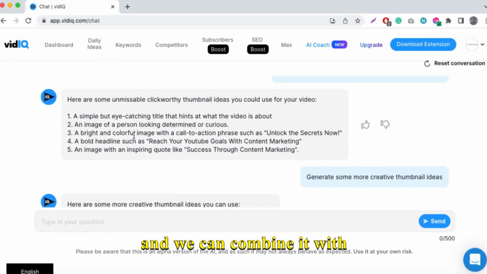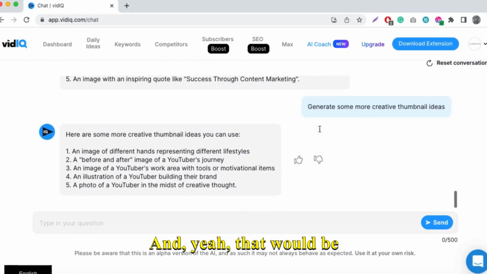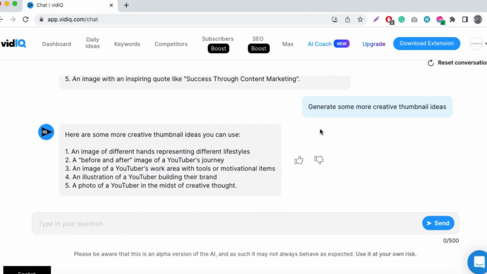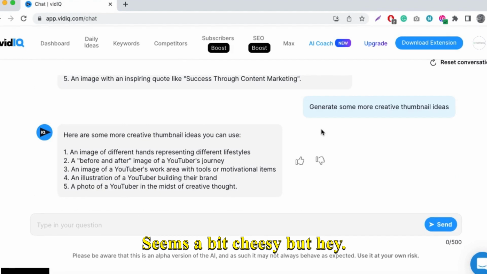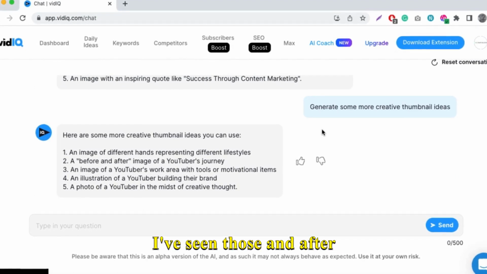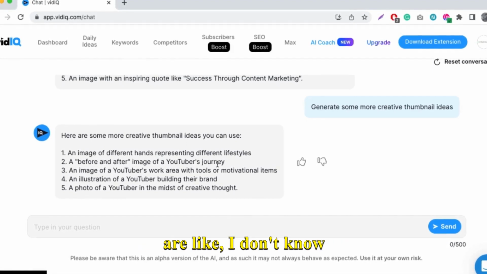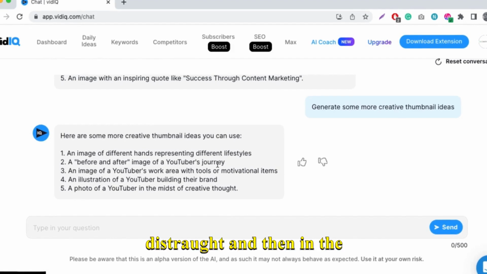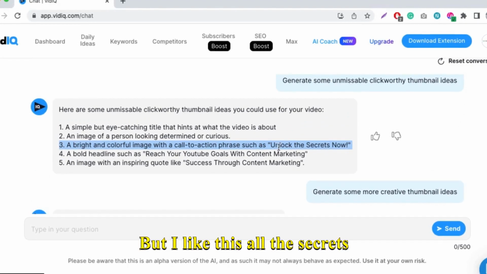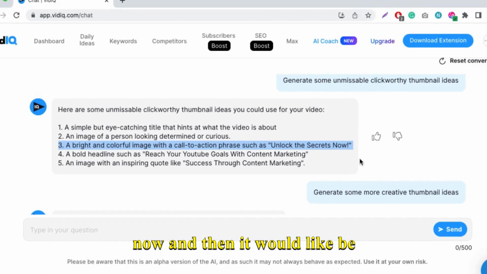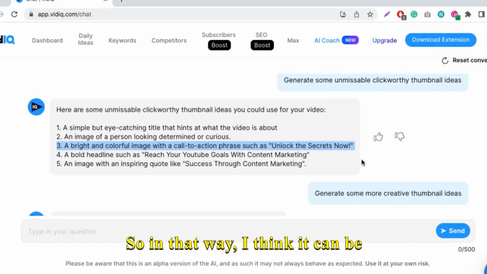And we can combine it with a title called Unlock the Secrets Now. That would be a bit creative, and yeah, that would be resonating with the audience. The before image of a YouTuber seems a bit cheesy, but hey, this is what gets clicked sometimes. I've seen those before and after images, where they are distraught, and then in the next image they are super happy or whatever. But I like this, unlock the secrets now, and it would be eye-catchy. So the idea is to make them click and then give them value. So in that way, I think it can be resonating.